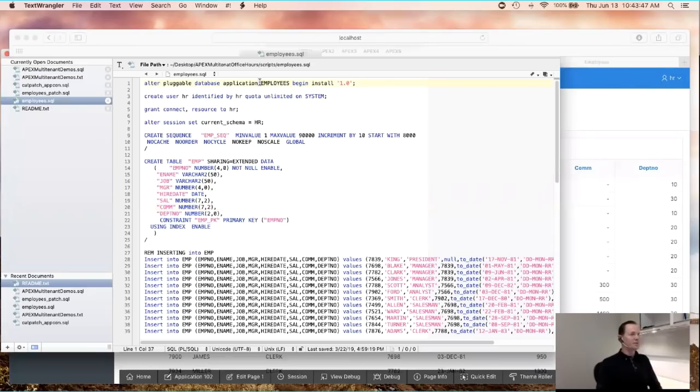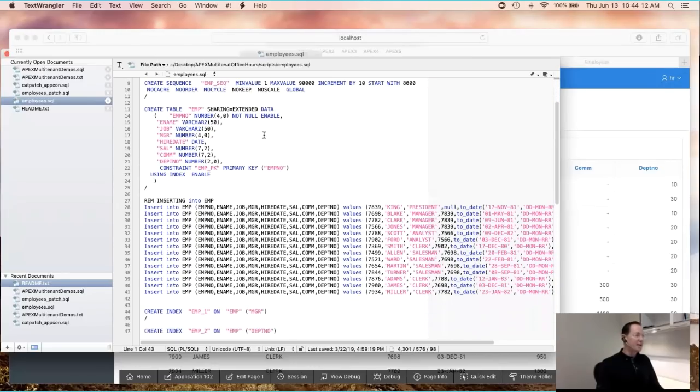And the first thing I would do is assume I was connected to my application root, and then I would just say this alter pluggable database command application employees. So I'm naming an application employees and I'm doing a begin install. Then everything that I do after this, I create this HR user, connect to it. I create a sequence in here. I create a table, and I'm specifying sharing equals extended data. And that is a feature of application containers that I'm going to demonstrate later. But what it basically means is when your table has sharing equals extended data, it means that some of the data can be read from root, but as well, some of the data could still be local to the PDB.